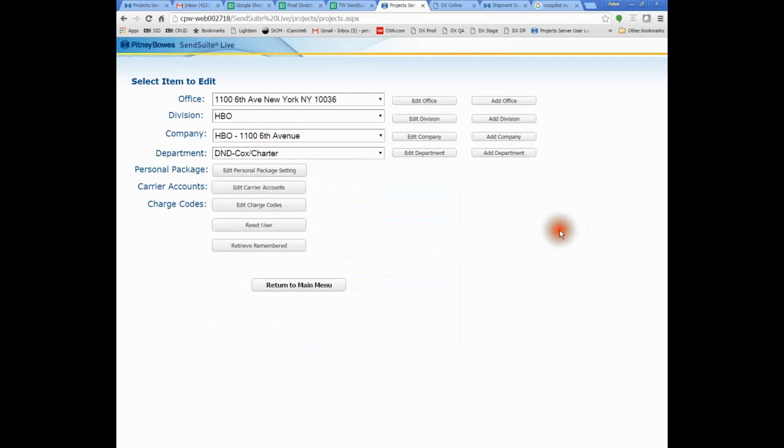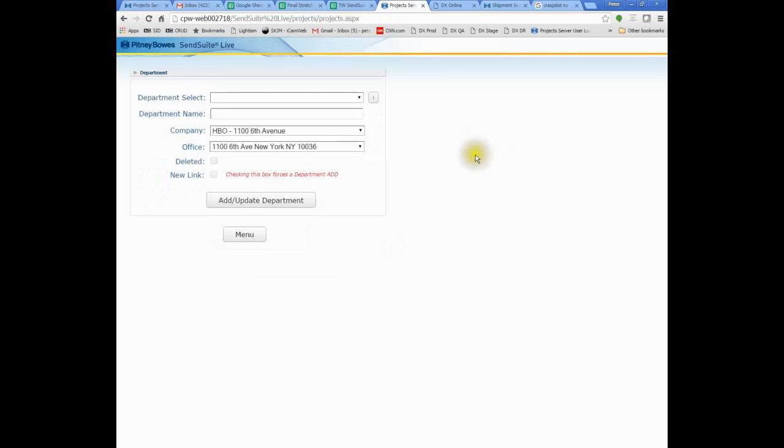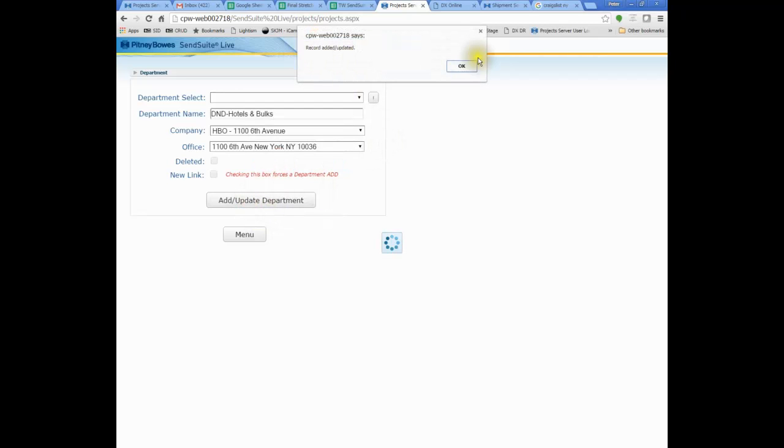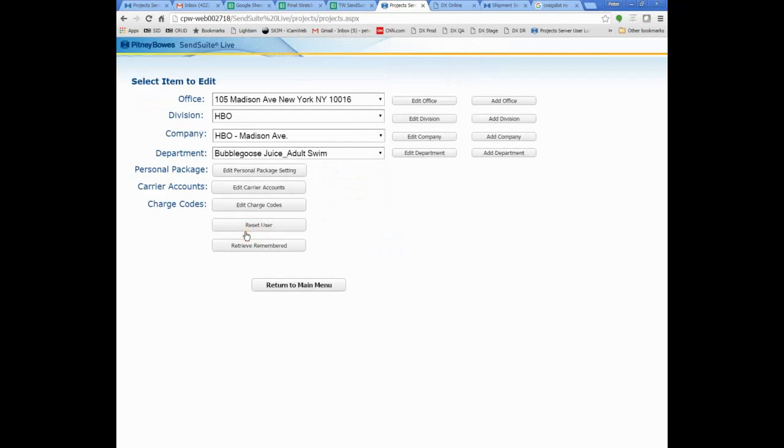All right, so to do that, after I've made my selections here, you're first going to click on Add Department. This is pretty straightforward. And what's nice is the system pulls in what you've already selected. I am simply going to go over and copy what was asked, and paste it right here. Then I'm going to click Add Update Department, and it confirms that it's done. You click OK.